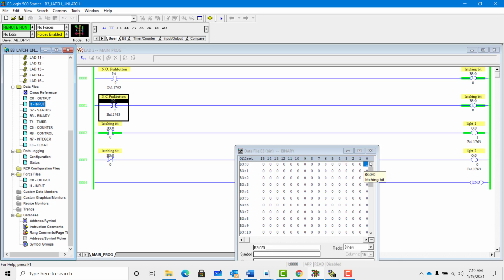Well, B3:0/0 is on in the program, right? So if you think of this as examine if open, think of it as examine off. Or examine on, rather. If it's on, this will be lit up. If it's off, this will not be lit up, because we're thinking of this as examine off. And the bit is on, so this is not true. Therefore, this output's not on.